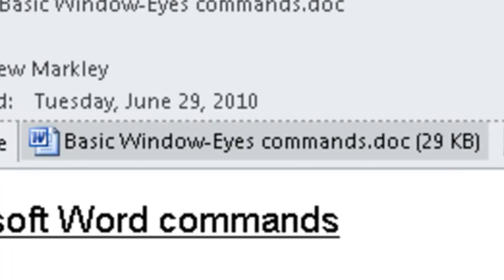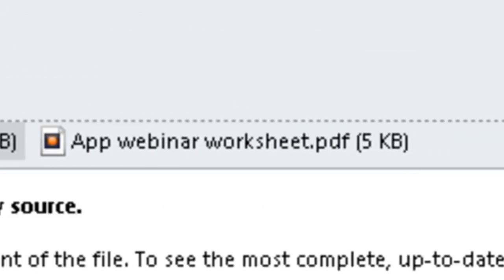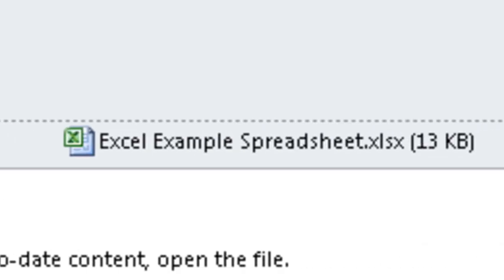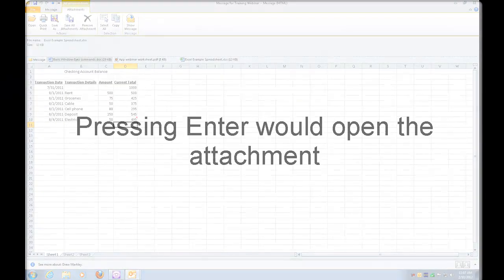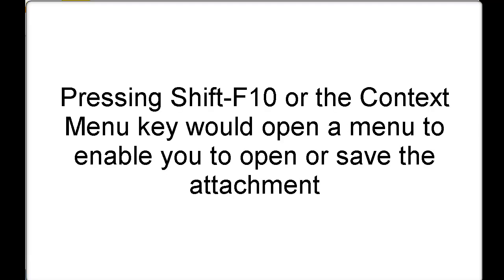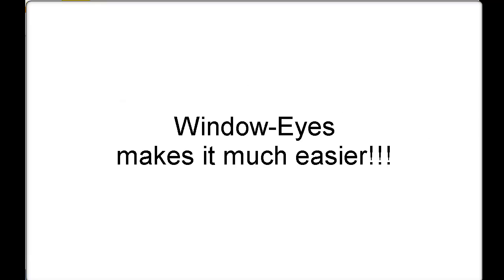Basic Window-Eyes commands .doc 29k. Right arrow again. Webinar worksheet .pdf 5k. Right arrow again. Excel example spreadsheet .xlsx 13k. I press Control to silence that, but you can see there are several attachments. I could press Enter to open one of these, or I could press Shift F10 or my context menu key, which would bring up a context menu that I could use to open or save these. But with Window-Eyes, there's a much simpler and easier way.